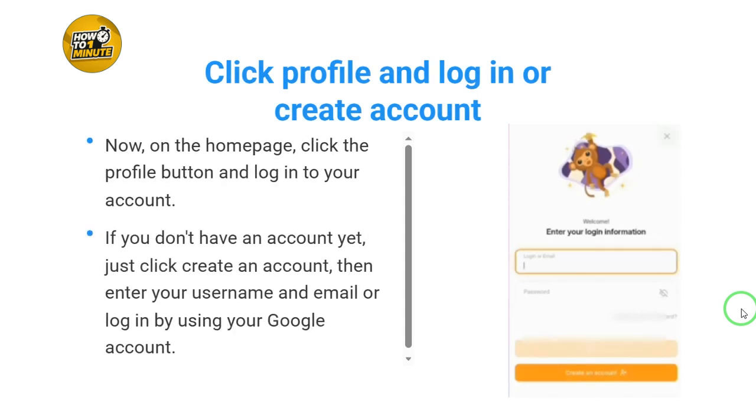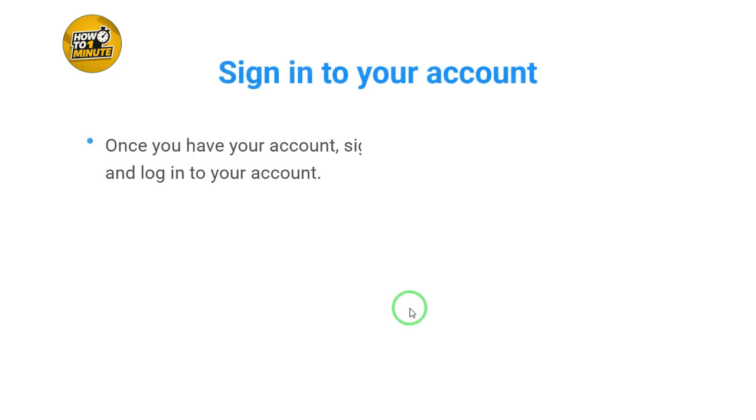Now, on the home page, click the Profile button and log in to your account. And if you don't have an account yet, just click Create an Account. Then enter your username and email or log in by using your Google account. Once you have your account, sign in and log into your account.